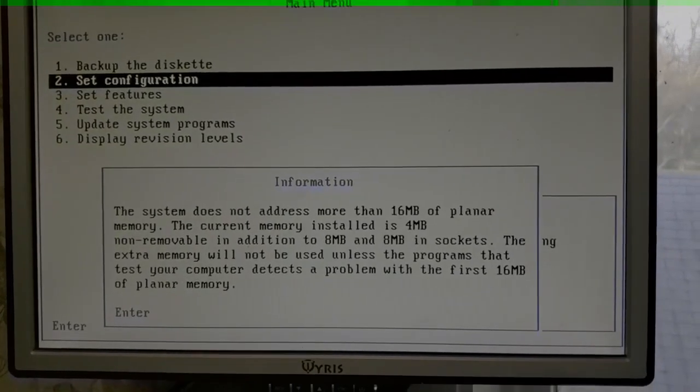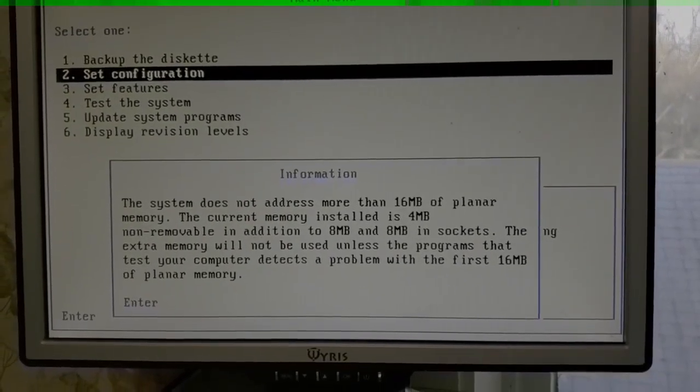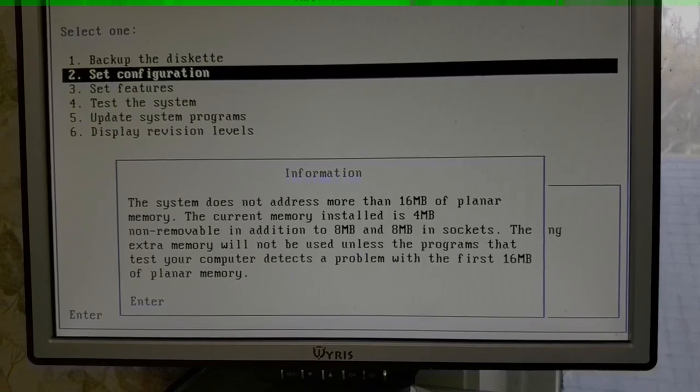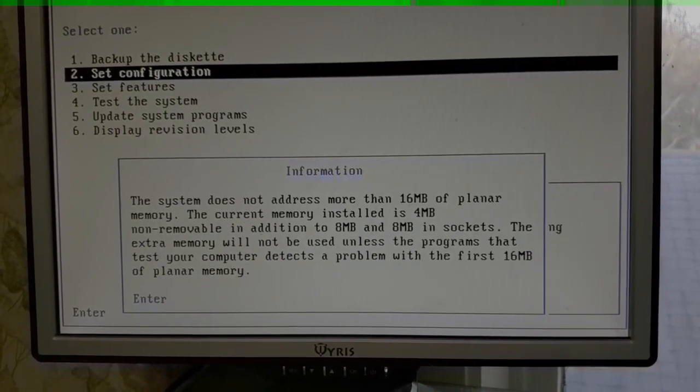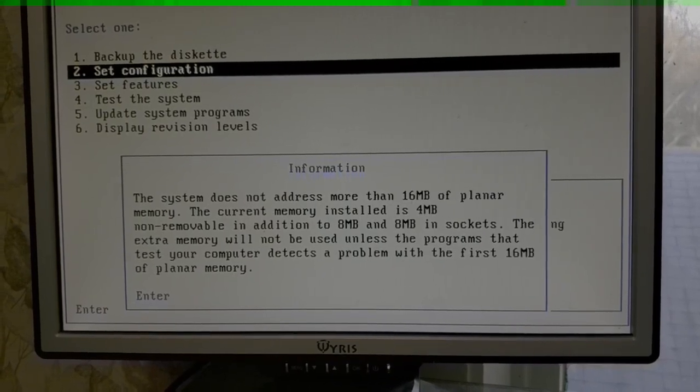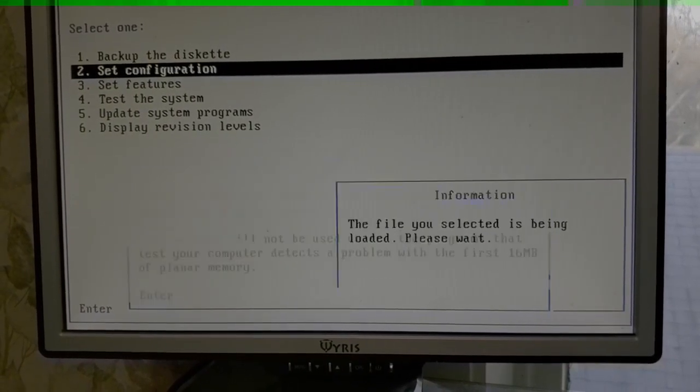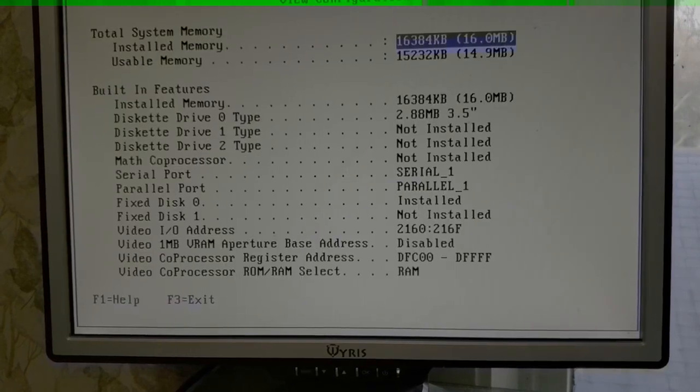Yeah, this is what I was talking about in the other video. The system does not address more than 16 megabytes of planar memory. The current memory installed is 4 meg non-removable in addition to 8 and 8 in sockets. The extra memory will not be used unless the programs that test your computer detect a problem with the first 16 meg of planar, which is really cool.